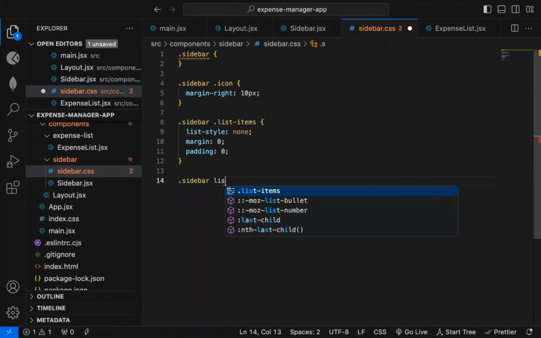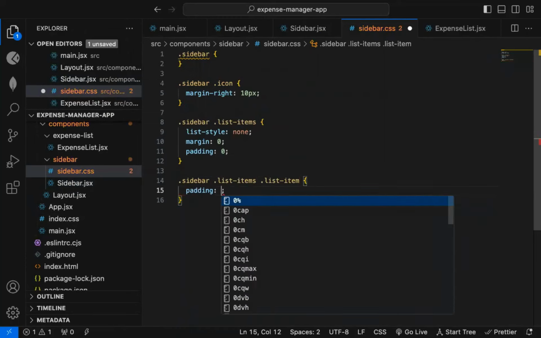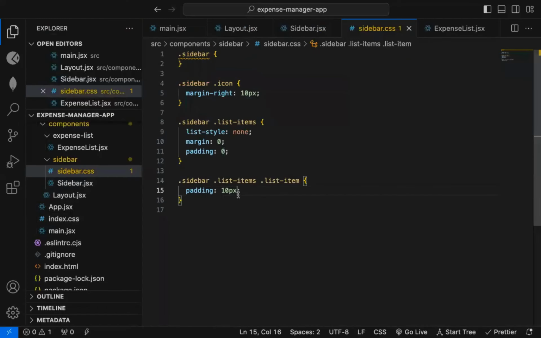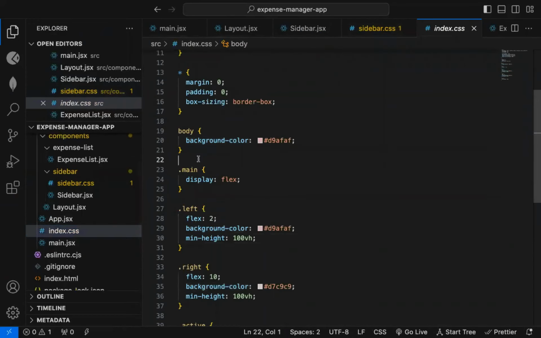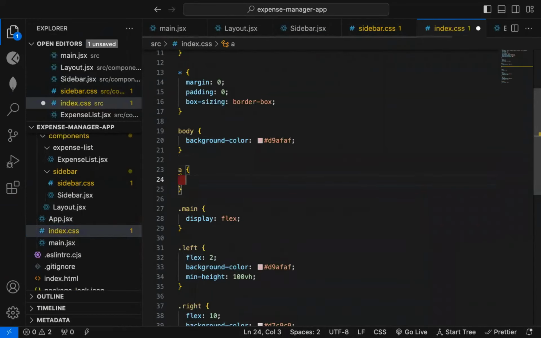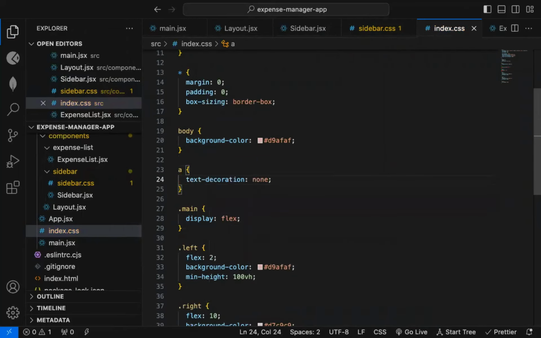Sidebar list items list item, set padding 10 pixels. You can see there is some padding top, bottom, left, right 10. So we have these links. For the links, you can directly add anchor tag, text decoration none. So it will not have underline. You can see there is no underline.